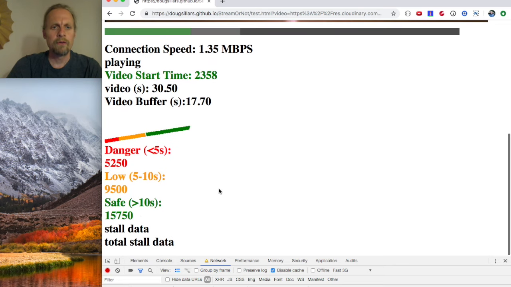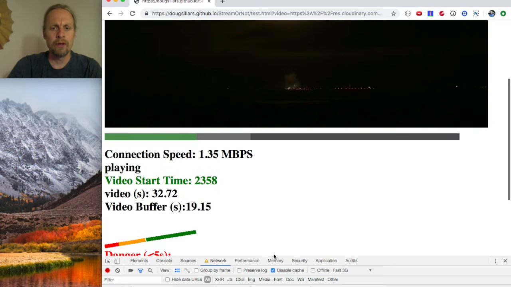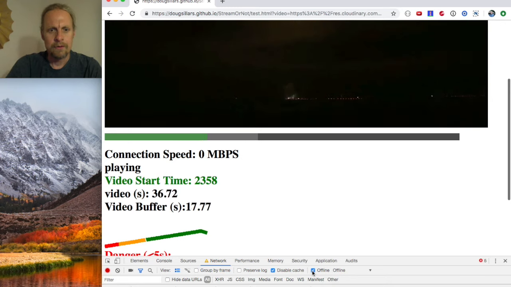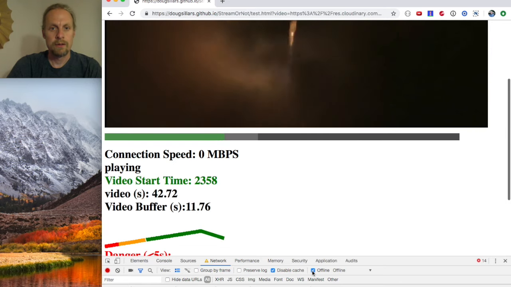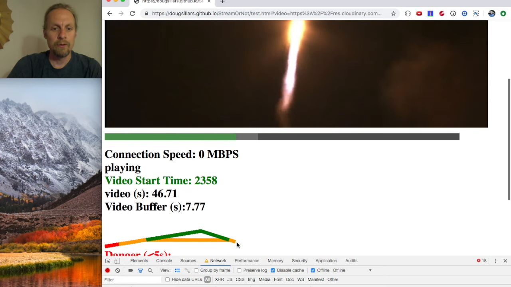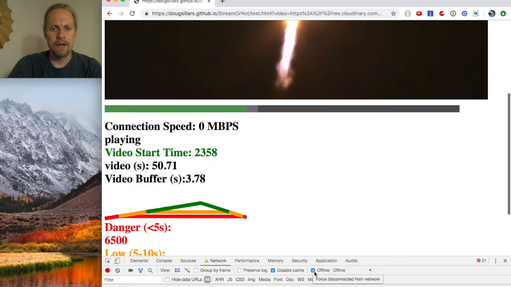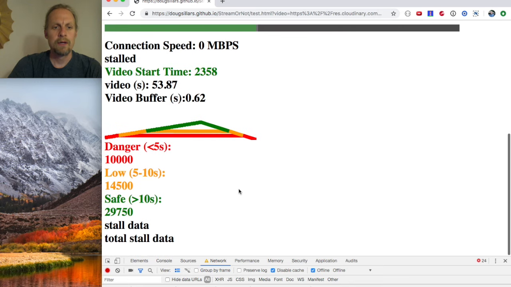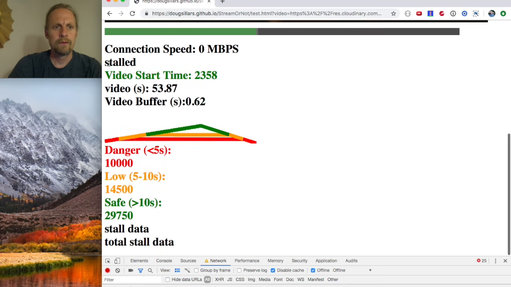We also have all sorts of information about stall data, should there be a stall. Let's make there be a stall. Oh no, I'm going in a tunnel. We can see here that the buffer is getting lower and lower. We're down below 10. We're below 5. The danger is kicking up here, and we've stalled. You can see that it's stalled. I'll turn the network back on.